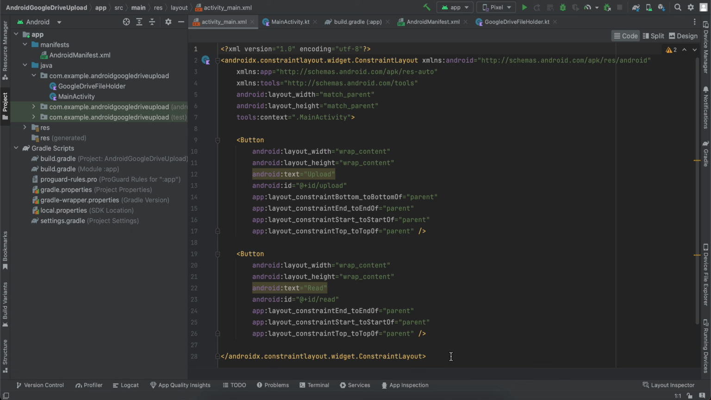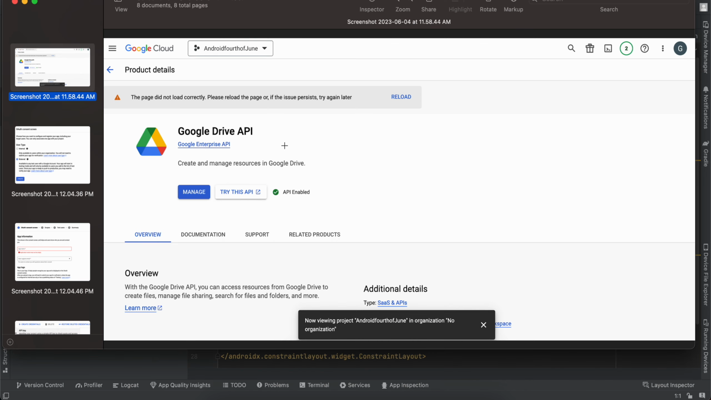In this video I will show you how to upload and read from Google Drive inside a native Android application. First of all, I have created a native Android application. Next, search for Google Developer Console on Google or any other web browser. Then click on the first link, and it will redirect you to Google Cloud.